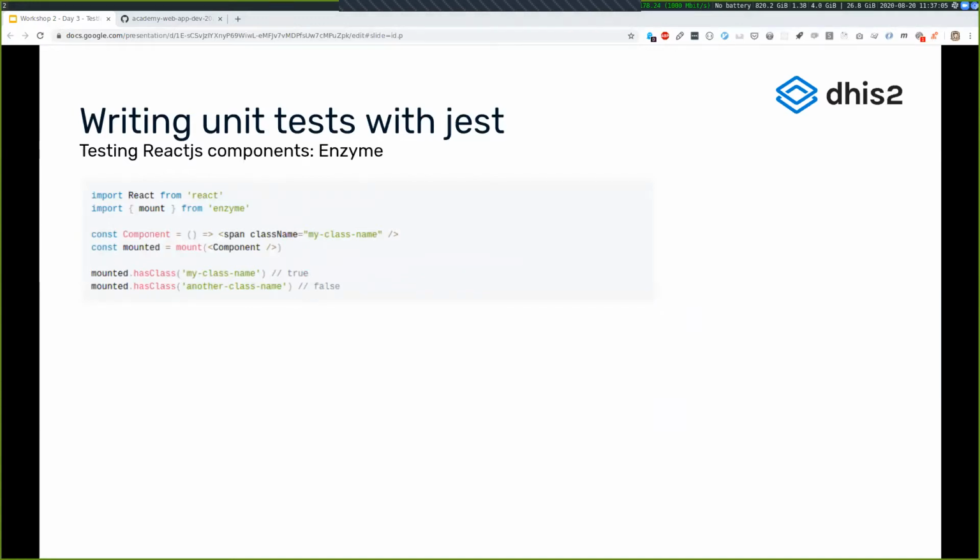Okay, so another great tool that was mentioned briefly earlier is called Enzyme. It's the standard library for testing React components. And in this example, you can see that Enzyme is used to render a component here, and then check if it has both the my class name and another class name classes. The first check will return true, while the second one will obviously return false. As you can see here, this component only has the my class name class.